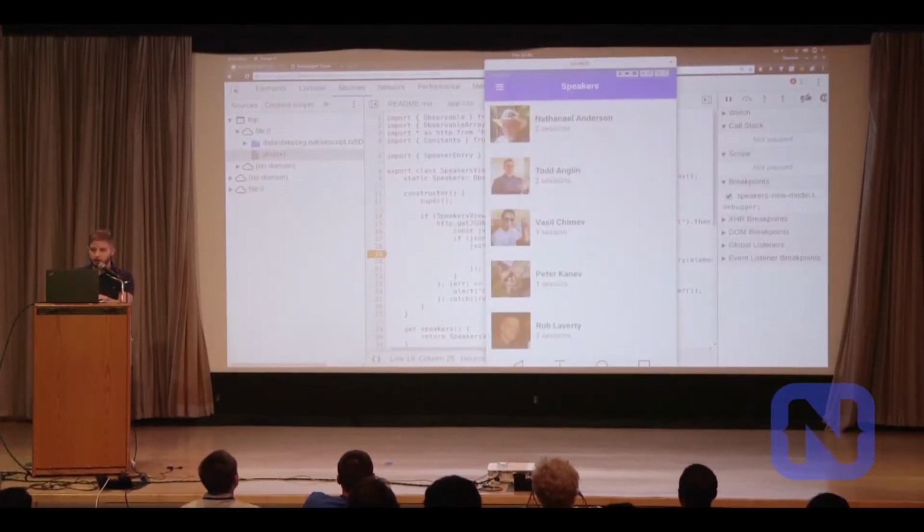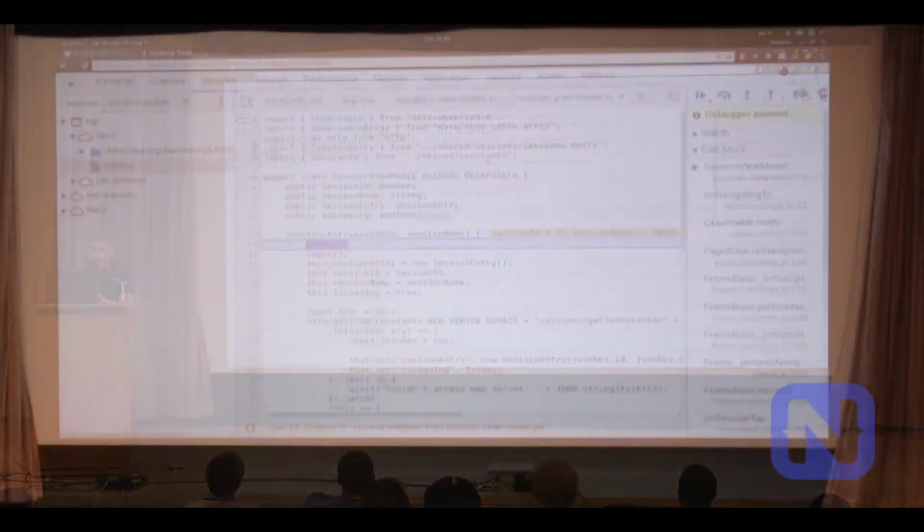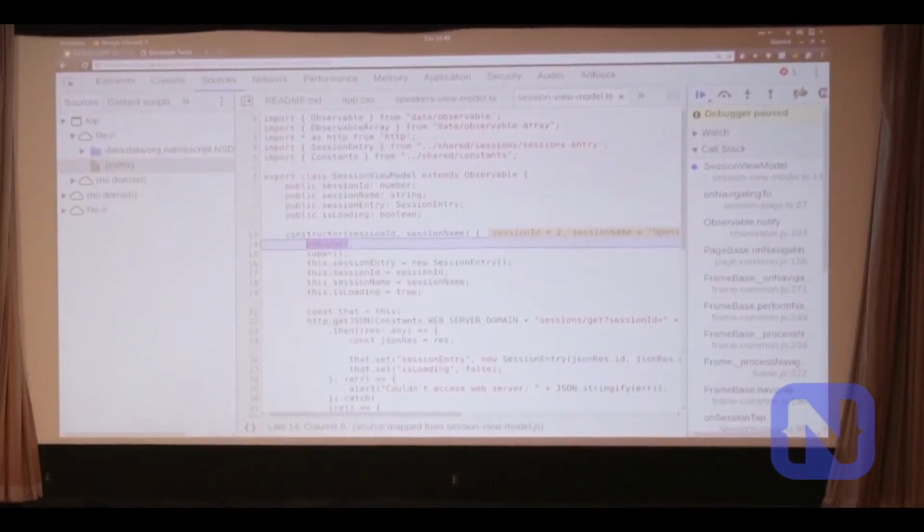Okay, and the speakers list is up, but I would like to inspect the sessions list instead. And I've broken inside the session details view model, and all thanks to the debugger, I don't have any breakpoints set inside the gutter.